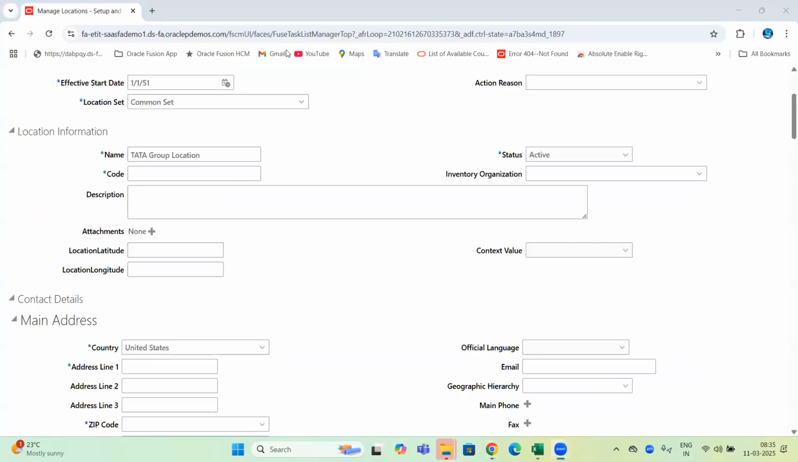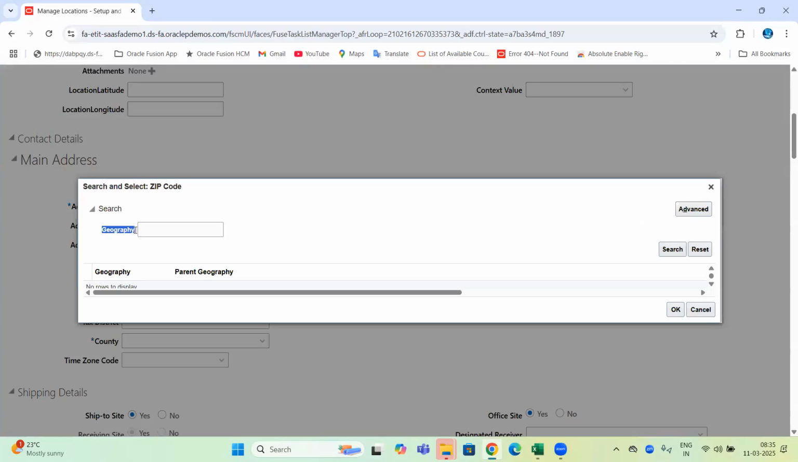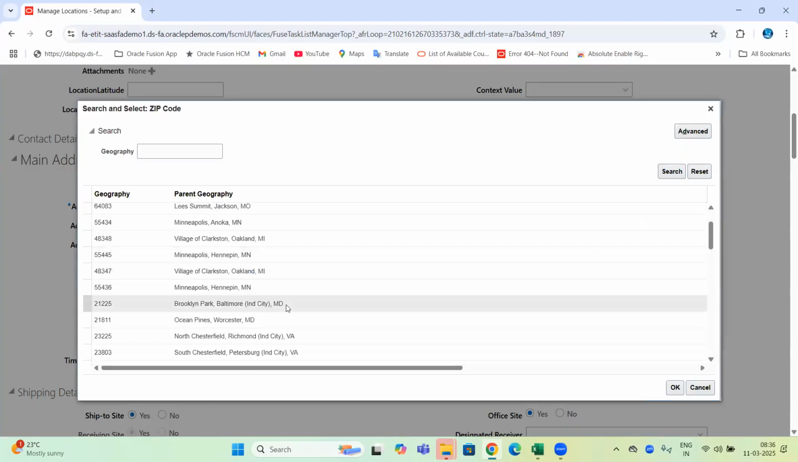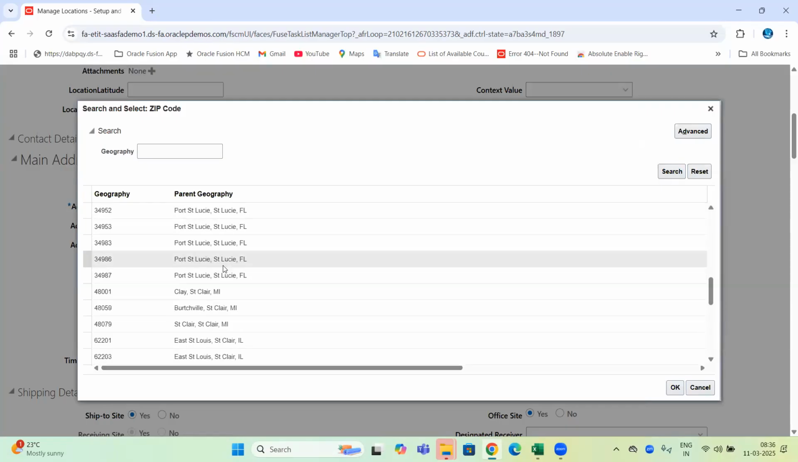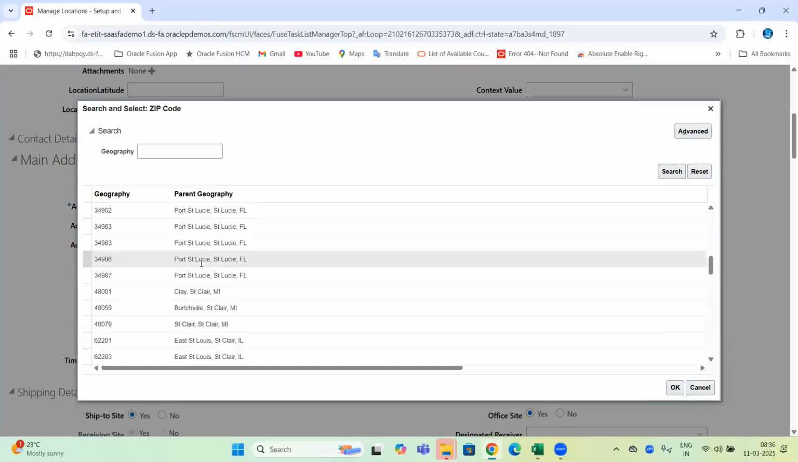Okay. So here team, I have all these attributes coming. See, United States is there. Let's say if I select United States team, zip code, state, city, county. So when I search in the drop down for United States team, what is this team? Geography. If you give a blank search, all zip codes in that country, see 6408. This is in Jackson MO. Then we have Auckland. Then we have Colonial Heights. See team, Petersburg. Then we have Los Angeles, St. James team, 7008. From where is this all coming team?